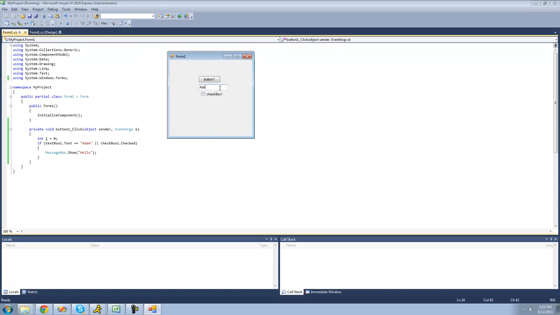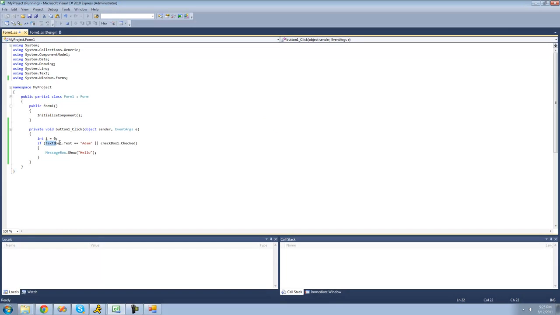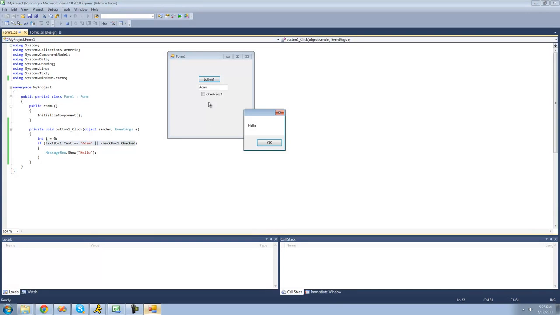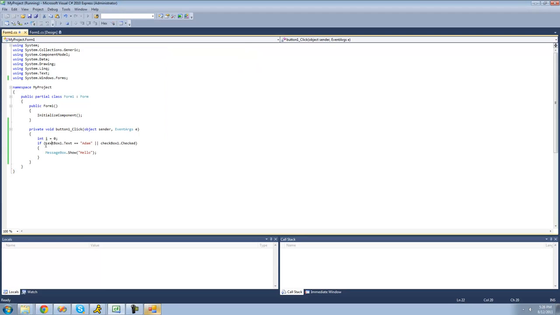If we just type Adam in here and we click the button, we're going to get that message box because only one of these has to be true. So checkbox 1 isn't checked, but text box 1's text is Adam. And if we were to check both of them, or if both of these are true, it'll still do it, and if only the checkbox is checked, it'll still do it. But if we don't have any of them at all, we're not going to get that message box, since neither text box 1's text is Adam nor the checkbox is checked.